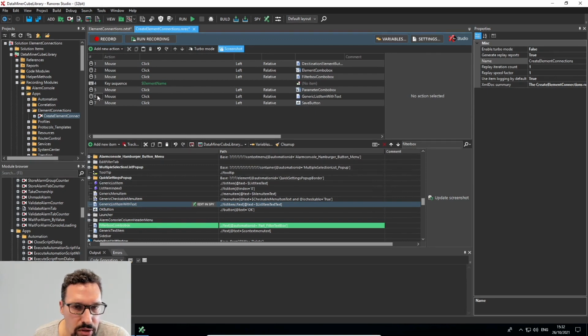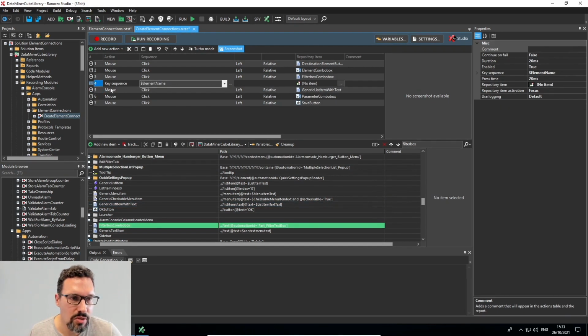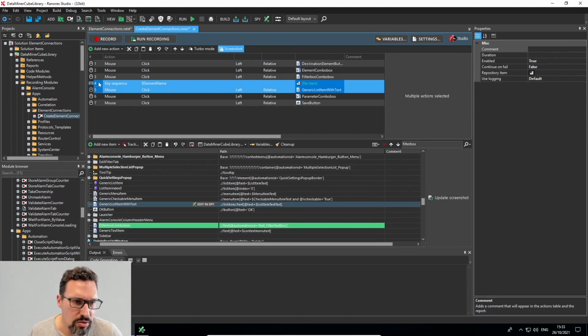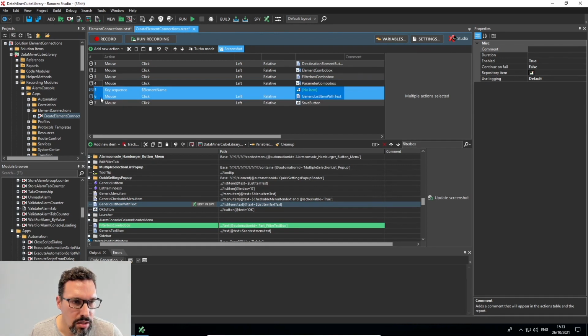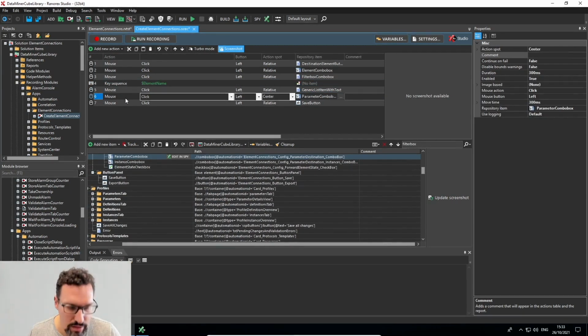Okay, oh, I've put it in the wrong location. So that's for the element. And then basically after clicking the parameter combo box, we want to do the same. So I'll just copy these two by holding Control and dragging. No, that's moving them. The dragging's not working. I'll just Control C, select the next, Control V.